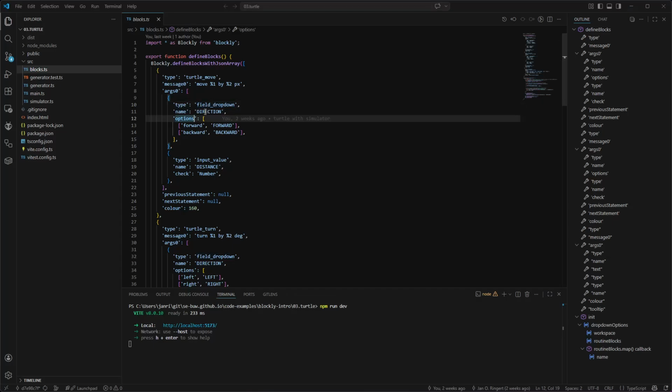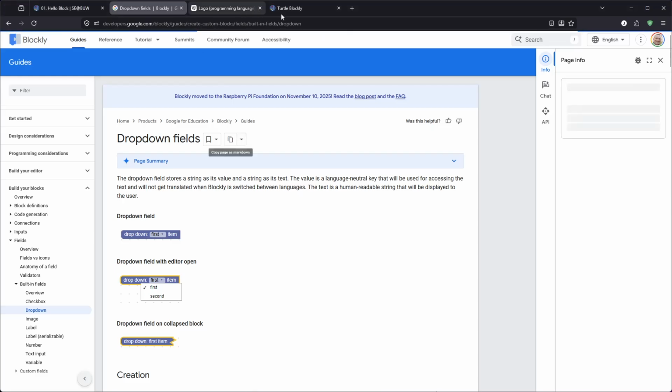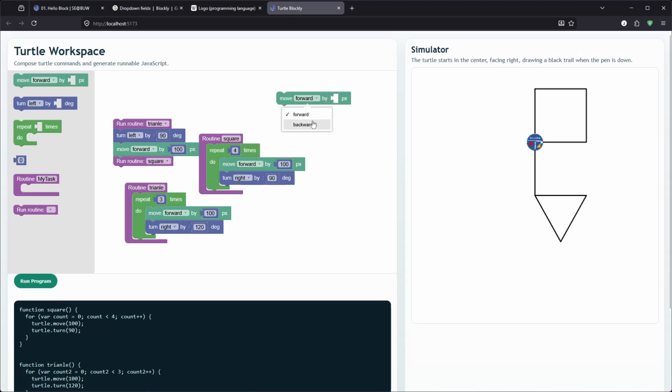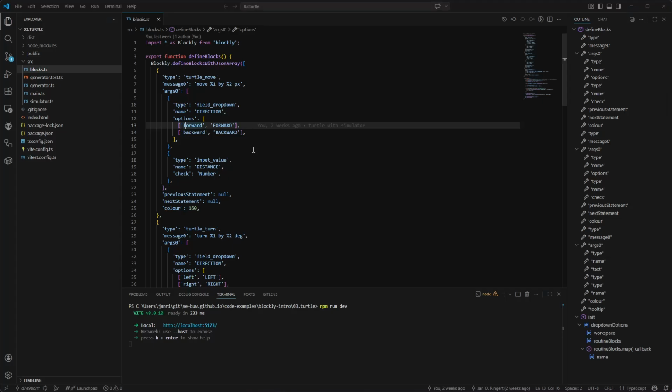But basically, we can define options for the dropdown, and this is the options key, and then the value. Or well, the other way around: the label, which is the one that's shown, and then the other one is the value that we can retrieve. So that's our move block.